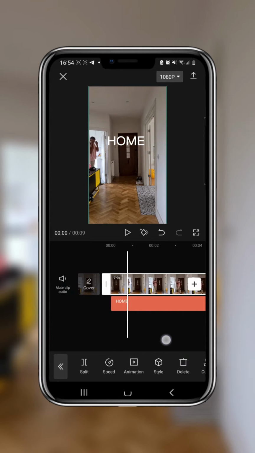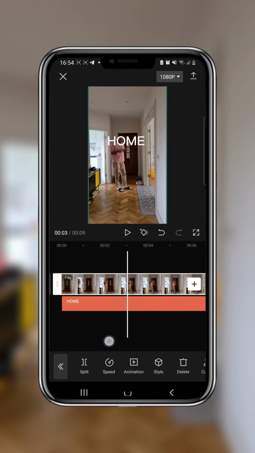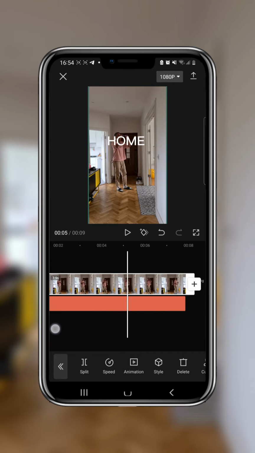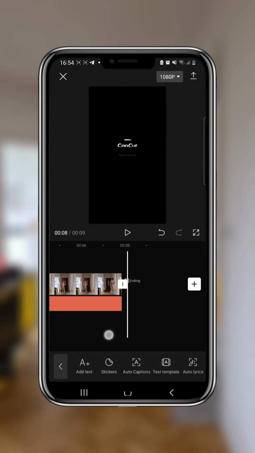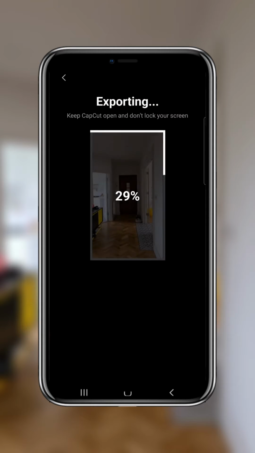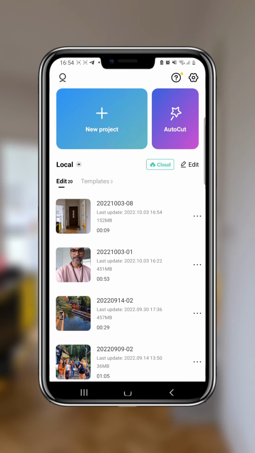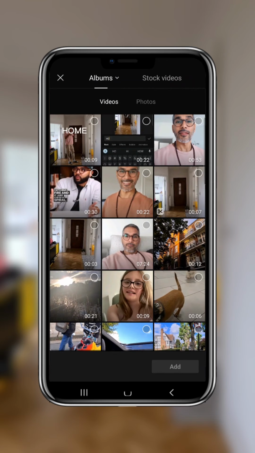And that's stage 1 complete. You should now be left with something looking like this. It's time to export this video. Now, open a new project and import the video you just exported.